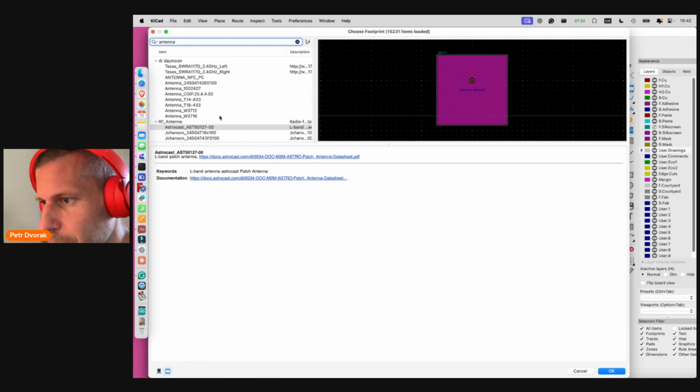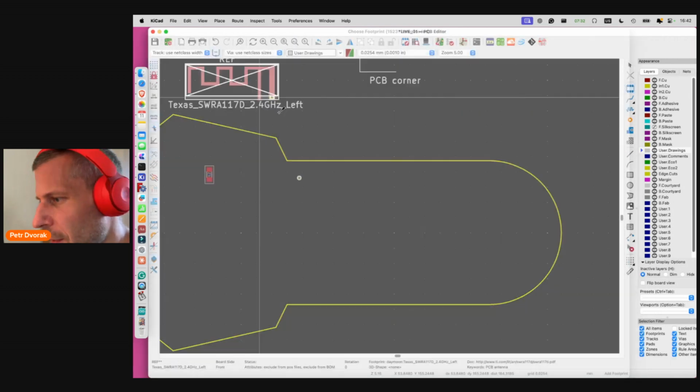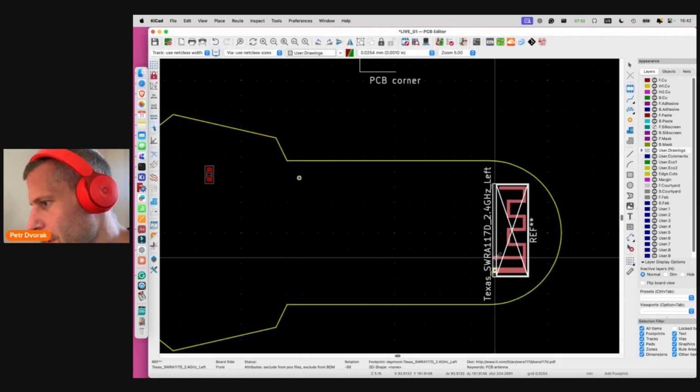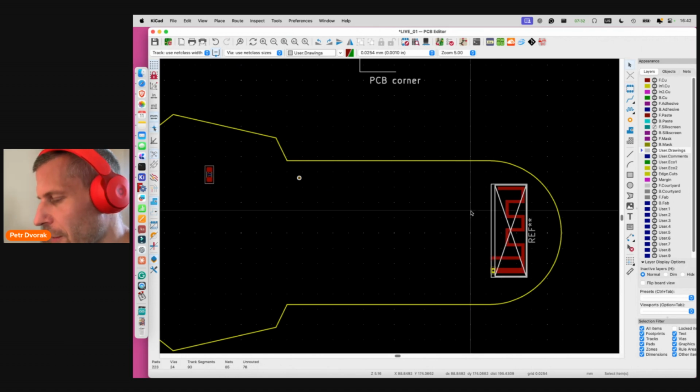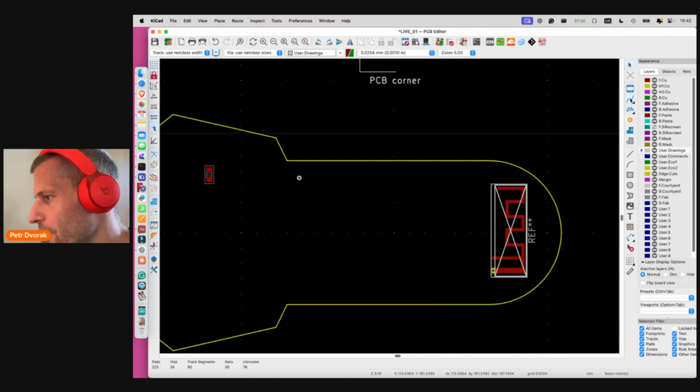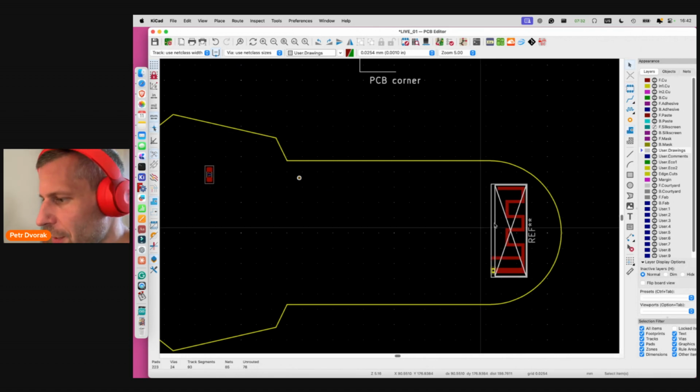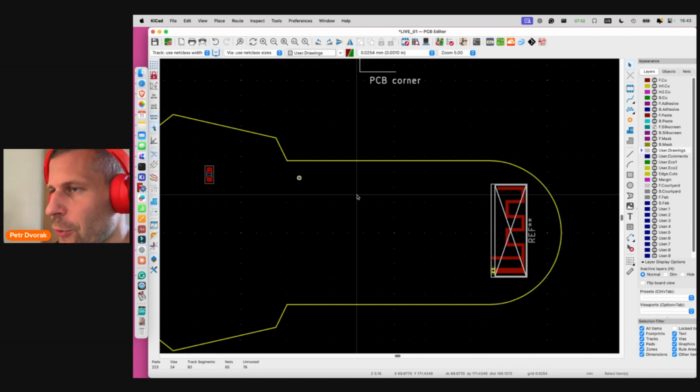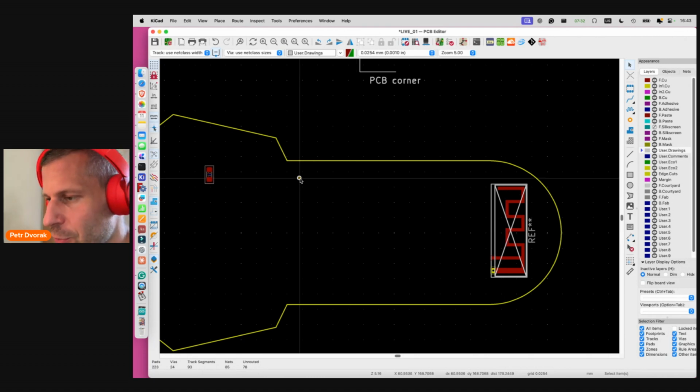Antenna from my library. For instance, here is the library antenna. Please don't judge me by placing it. I just want to show you how to use the create from selection tool.